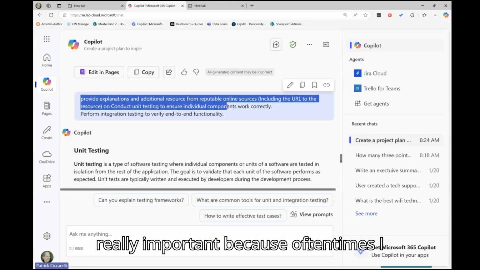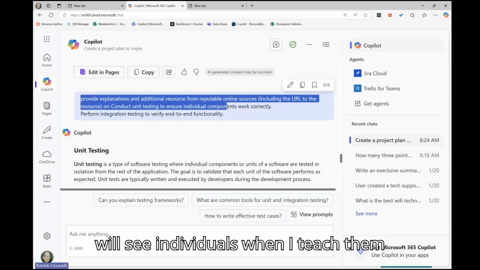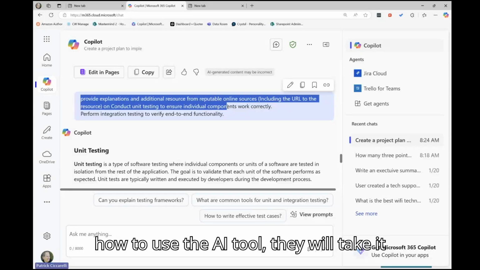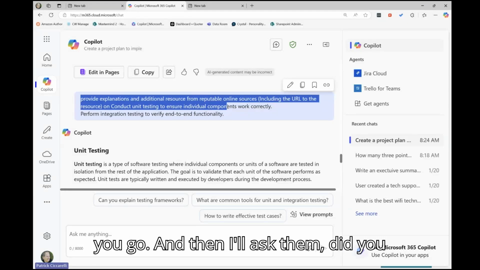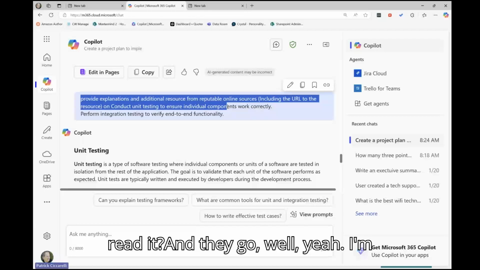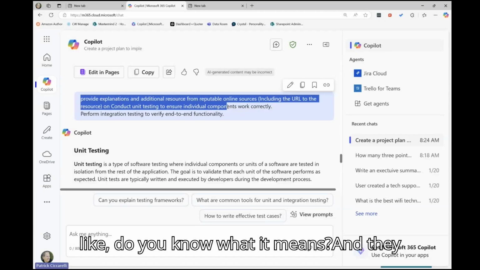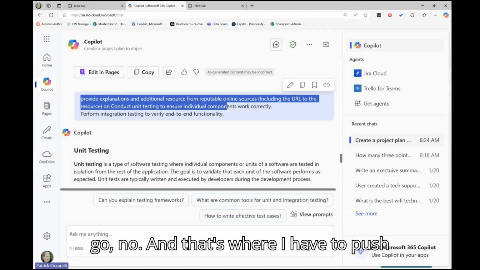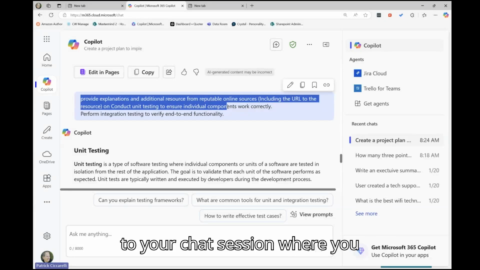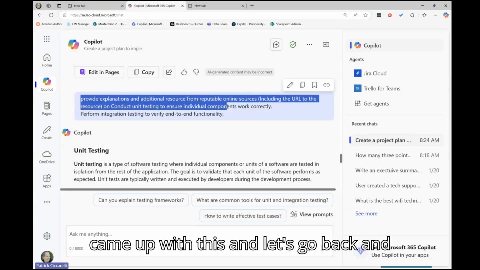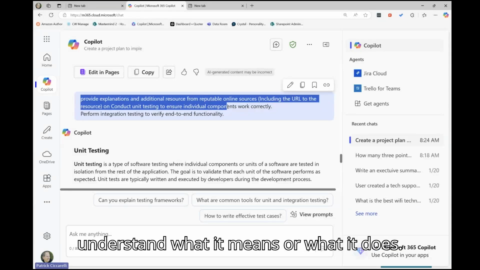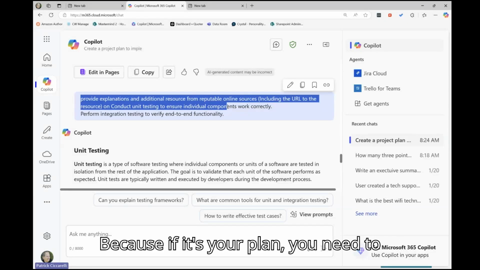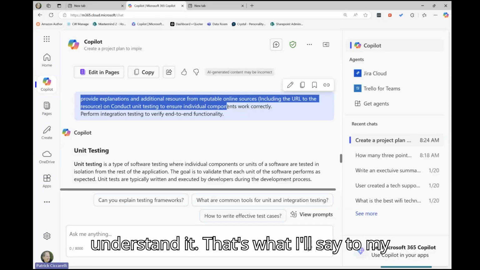This is really important because oftentimes I will see individuals when I teach them how to use the AI tool, they will take it and it'll come out and they'll treat it like it's a Google search and say, here you go. And then I'll ask them, did you read it? And they go, well, yeah. And I'm like, do you know what it means? And they go, no. And that's where I have to push back and say, well, let's go back to your chat session where you came up with this, and let's figure out everything in this plan that you don't understand. You don't understand what it means or what it does. Because if it's your plan, you need to understand it. That's what I'll say to my team.